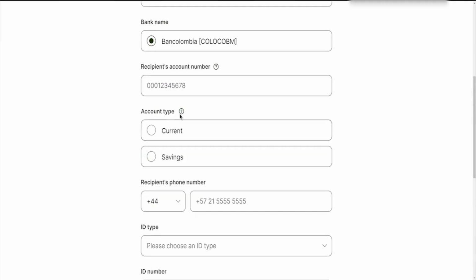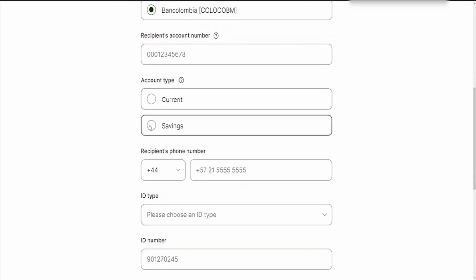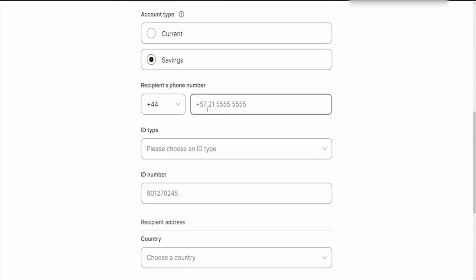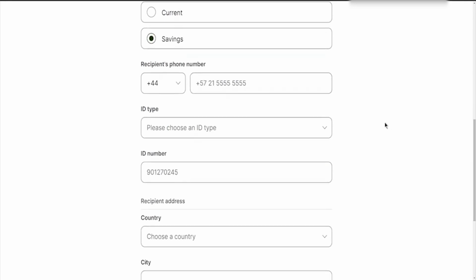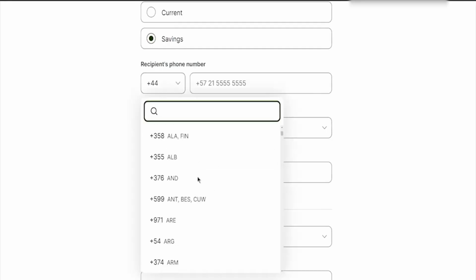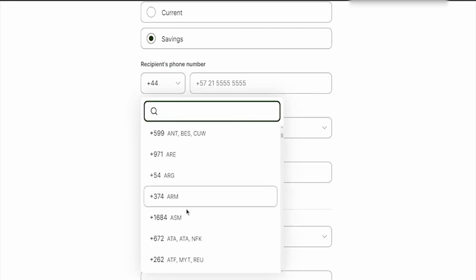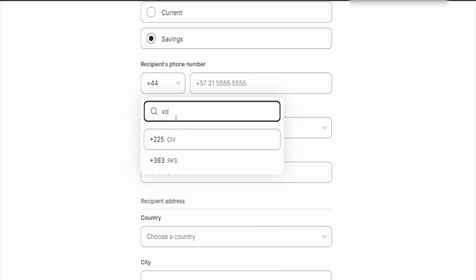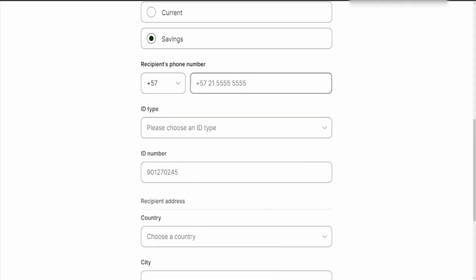Next, the type of account. For Latin America, generally, they are always savings accounts, so we select savings and then enter the phone number of the person who will receive the money. Again, this is mainly for notifications, to let them know, look, your money has been sent or has arrived, and that's it. Next, here we have these options, which are for selecting the country code prefix. So here you can search for Colombia. In this case, just type call and it will show you +57 and then you would enter the number.